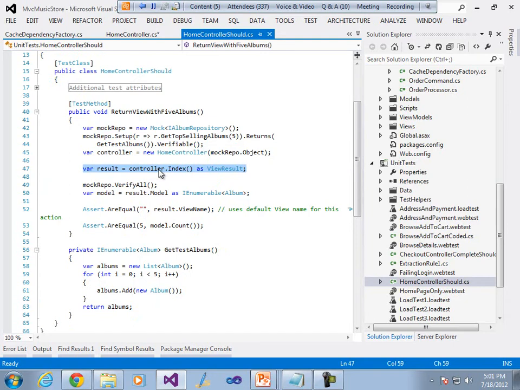And I could do much more valuable things than this, right? I could assert that my model has the right things in it or whatever. But basically the goal of every controller is to give you the right view with the right stuff in the model. And so I can do things like assert that I got the right view by name and then I got the right stuff in my model. And that's all you want to be able to do with your unit tests on your controller.